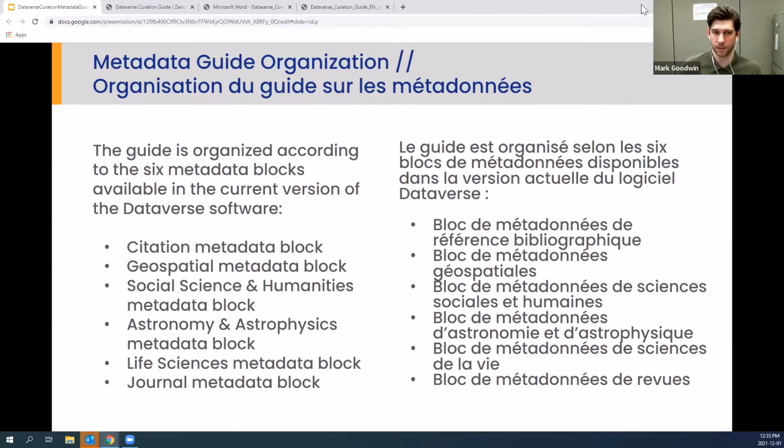This one we've treated a little bit differently than some of the other subject-specific blocks, as it is encouraged for any data that is associated with a location. So it doesn't necessarily need to be geography data. We think that using this metadata block is useful regardless of the subject area if the data itself is associated with a location. Then there's the social science and humanities metadata block, the astronomy and astrophysics and life sciences metadata blocks, fairly self-explanatory. These blocks have fields that are appropriate for the associated subjects.